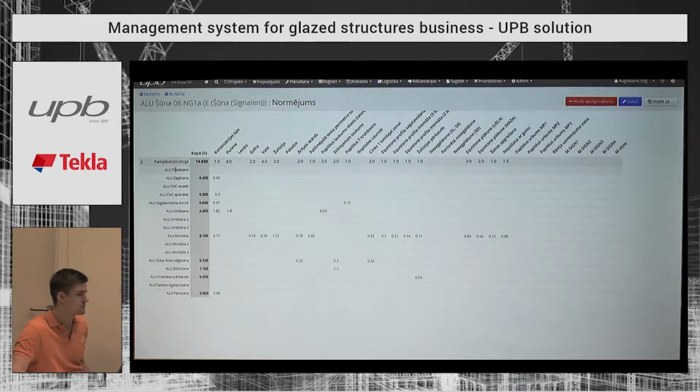And what we have done is that we have a two-dimension matrix where these are the operations that must be done in the factory to produce the element, and these are multiple options that the element can have, and therefore it creates some kind of work to be done, and it all sums up to 14 hours to produce this specific element.